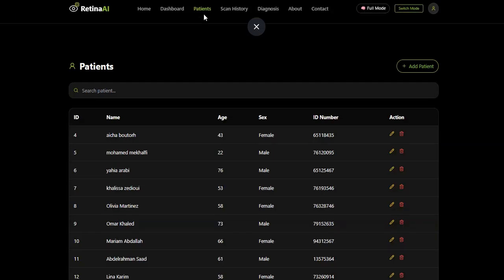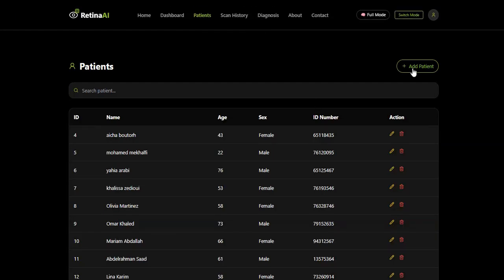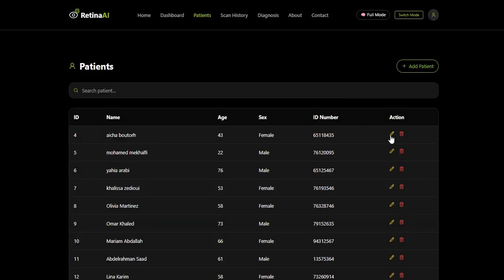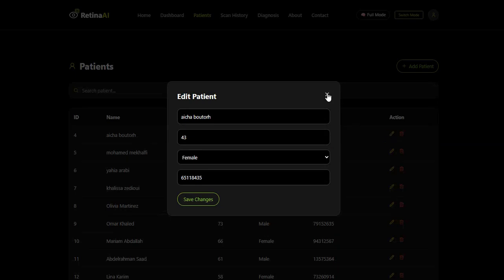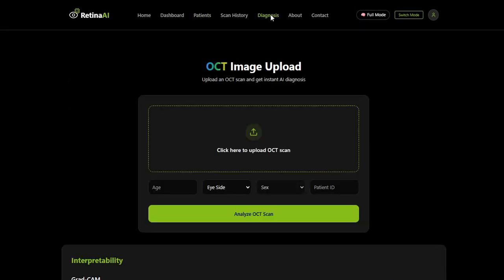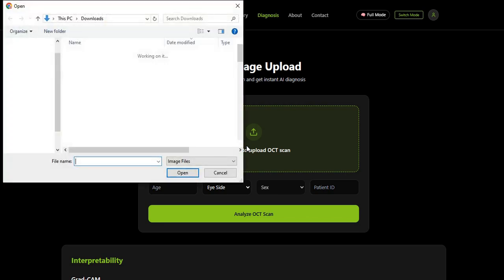In the patient section, the clinician can add new patients or update the patient's information. He can also delete patients. And here, the clinician can upload an OCT scan, select the patient, and run the AI model for automated retinal disease diagnosis.